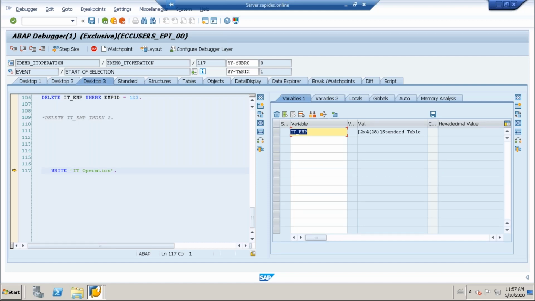Yes, sir. The delete statement will work at the index position as well as the key position. This is the key one, based on where condition it is working. You can delete a record from an index also. If you want an index position, you can give the index number. Automatically it will get deleted from that.